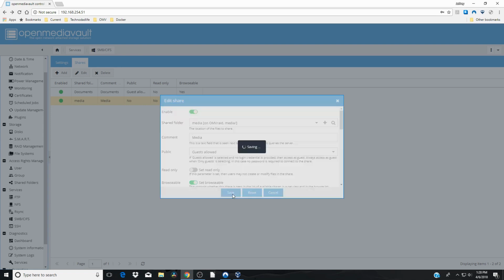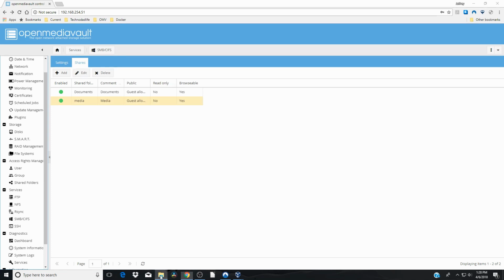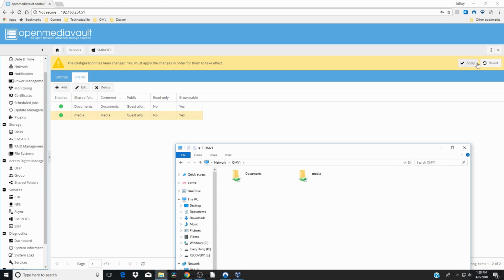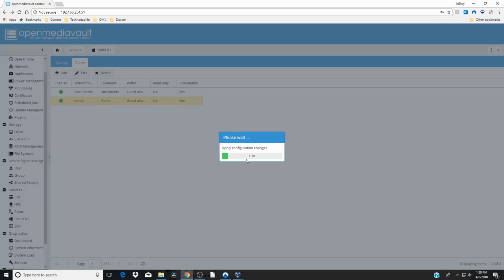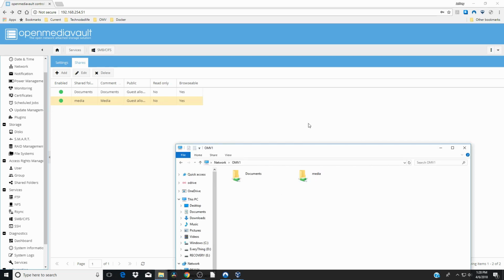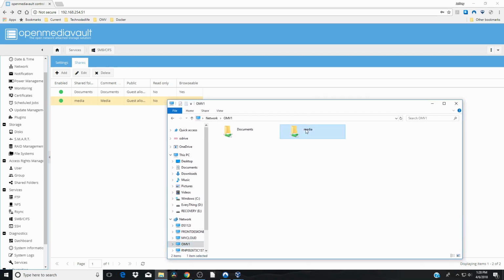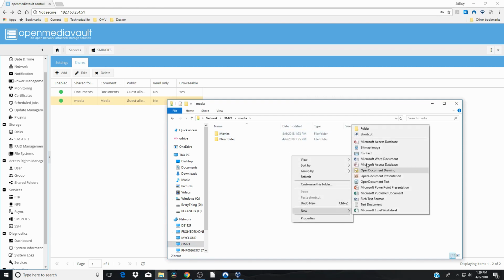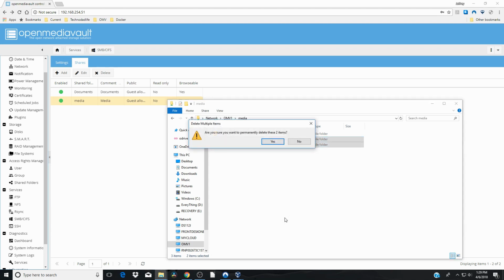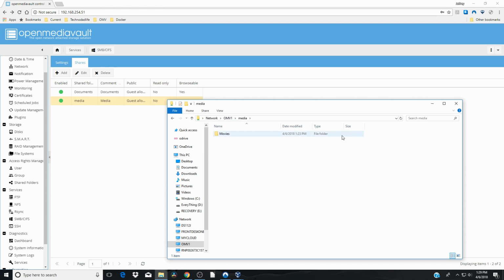Now when we save that, we go back to our OpenMediaVault. And of course we have to save the changes first. So apply there. Yes. And then now when we go to the media file, we can click on that. It'll open. We try to create a new folder. It creates a new folder. And we can also delete. So that's how you fix. Those are the two most common problems.